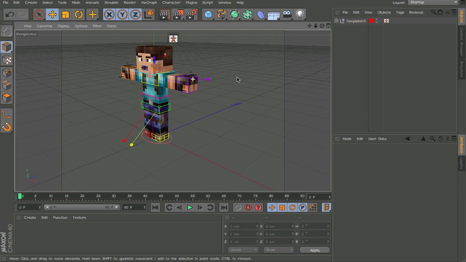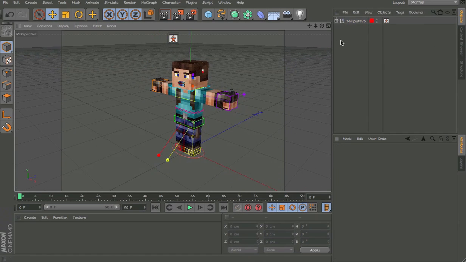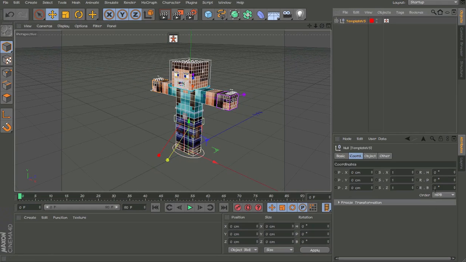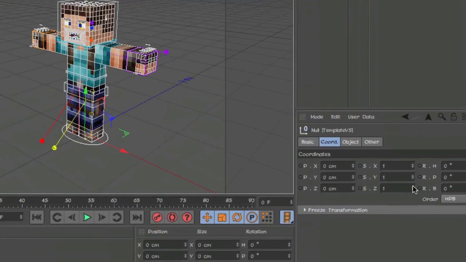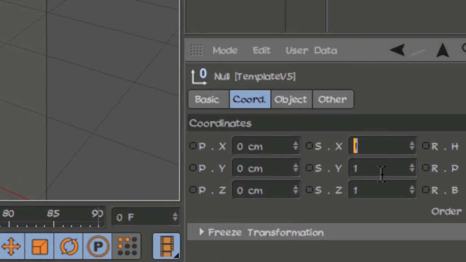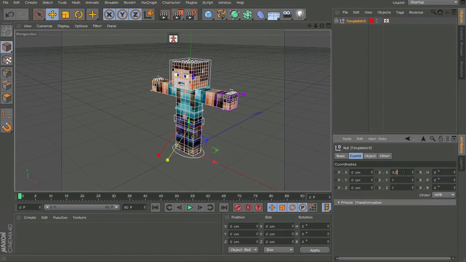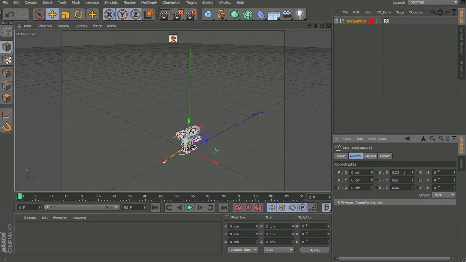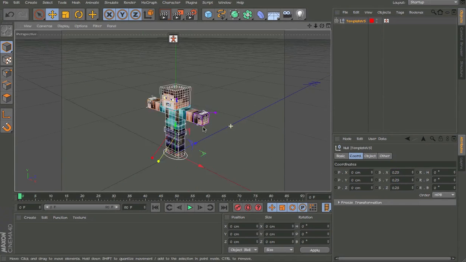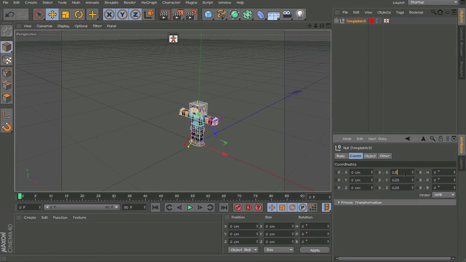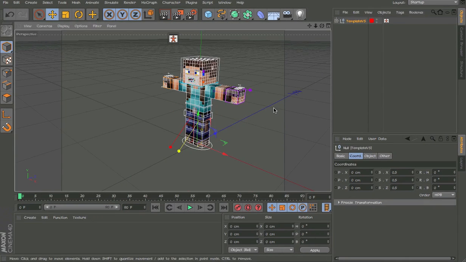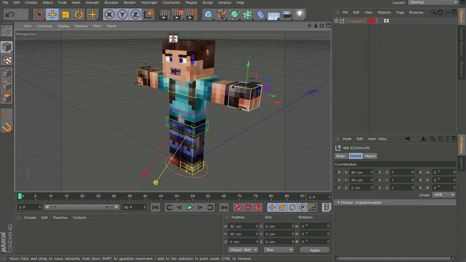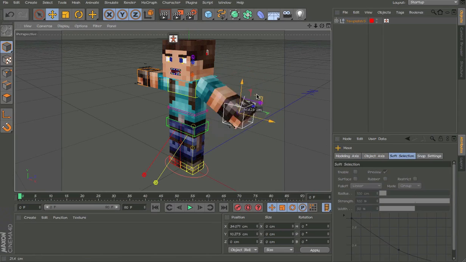The next step is how to scale your rig. If you select that and the main null, and then you just use these coordinates right here, the main null, if you just change it to whatever you like, 0.25, it will scale it. So 0.5, 0.5, 0.5. Now he's like a little child, and you can see everything is working.